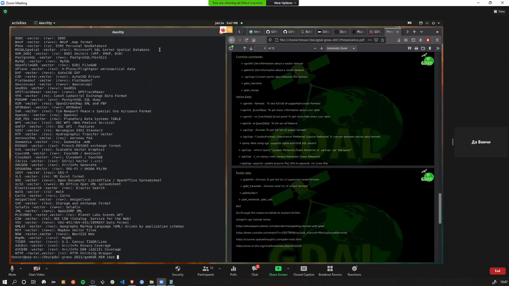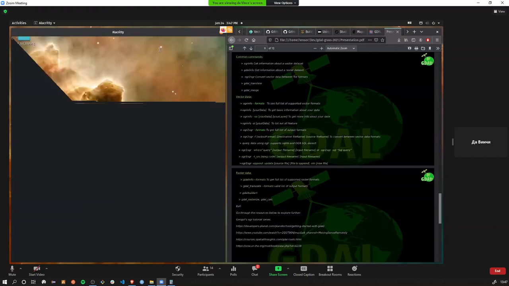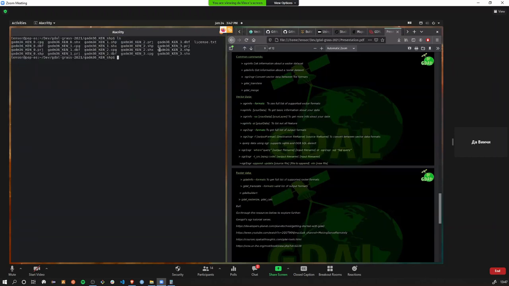So as I have stated, it gives you the list of supported vector formats. Then ogrinfo on your vector data. So let's clear that out. Let's try this one. Then ogrinfo.